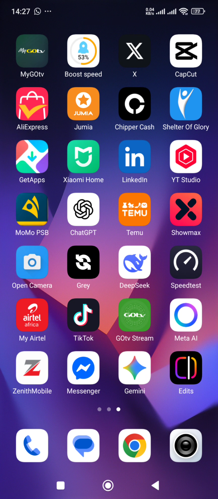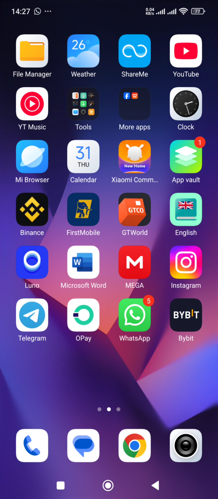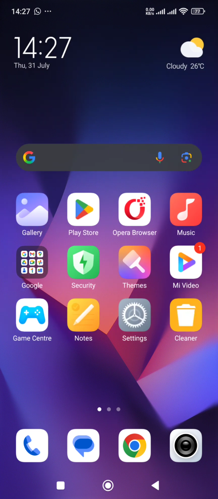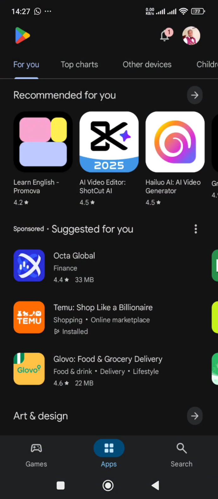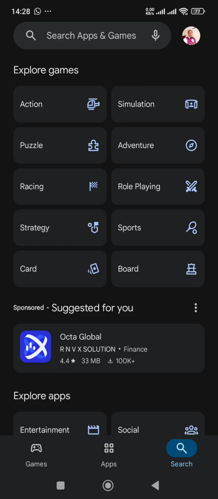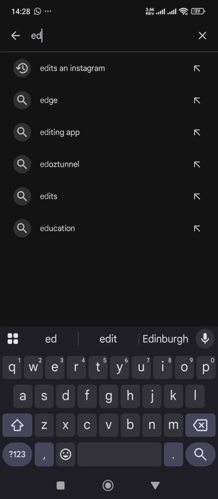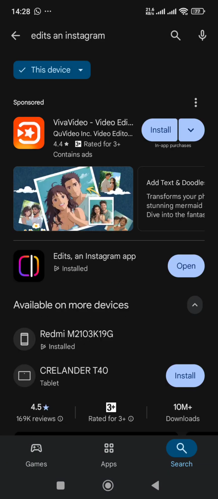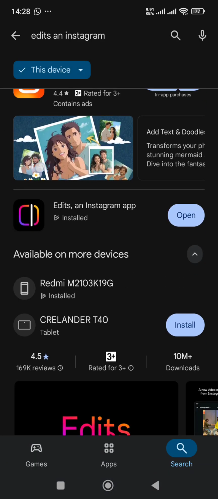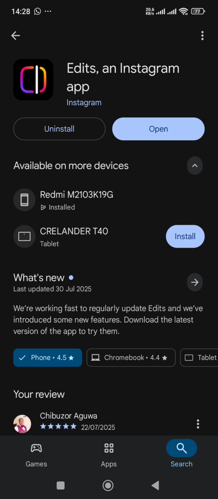So most basic creators are actually looking for alternatives that are free. So I'll be introducing to you an app. The app is none other than the Edits by Instagram app. If you're using an Android device, you have to head to the Play Store, in case you've not installed it on your device yet. Just search for Edits and Instagram. Of course, you see various completions. So this is the app I'm talking about. It's already installed on my phone, that's why you see the open button active.